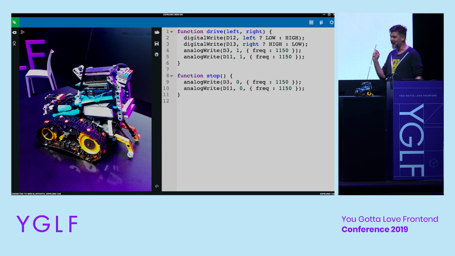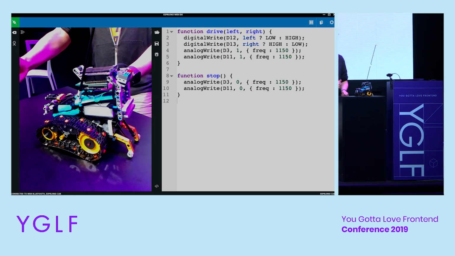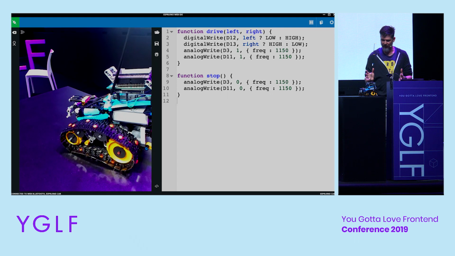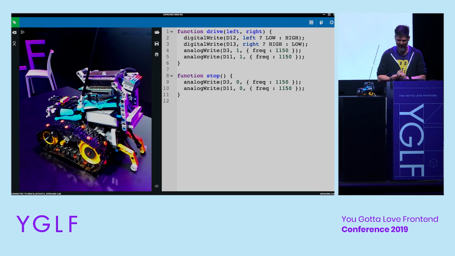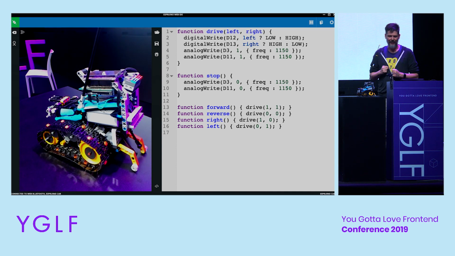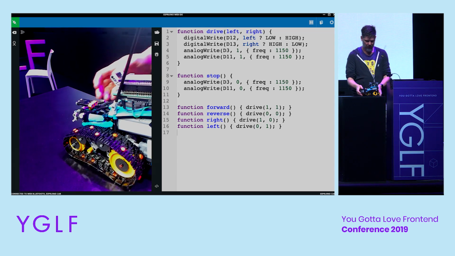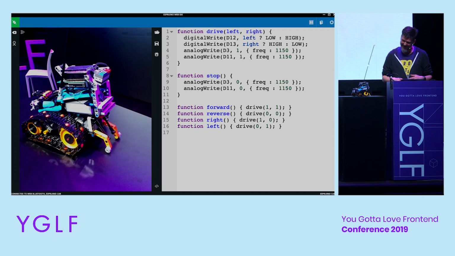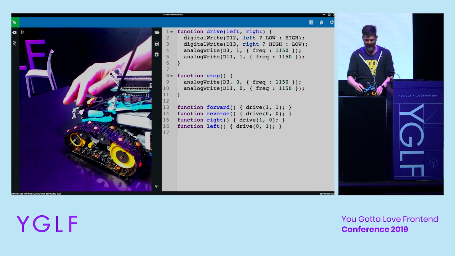We need a function to stop. This is very important, so we're just going to set the power to 0 and it will stop. This is getting really scary. Next, functions: forward, reverse, left, and right. Forward is both motors, full power. Reverse is basically the other way around, and left is one motor forward and the other backwards.